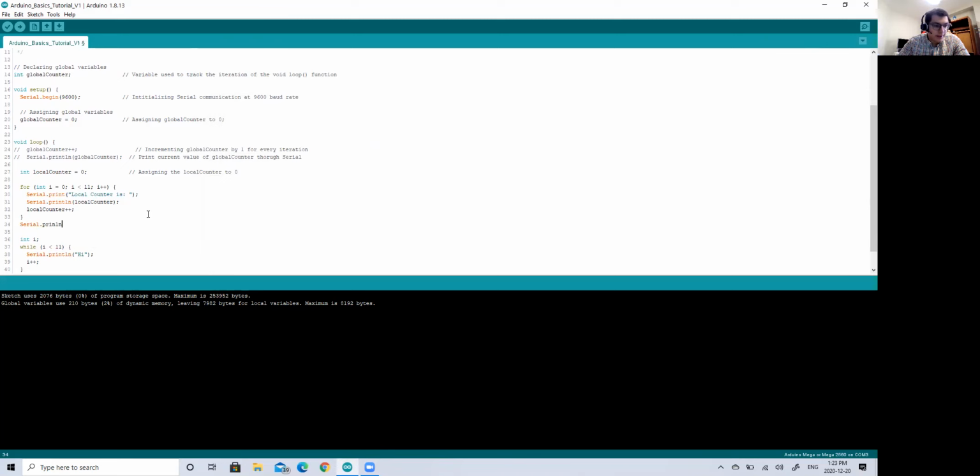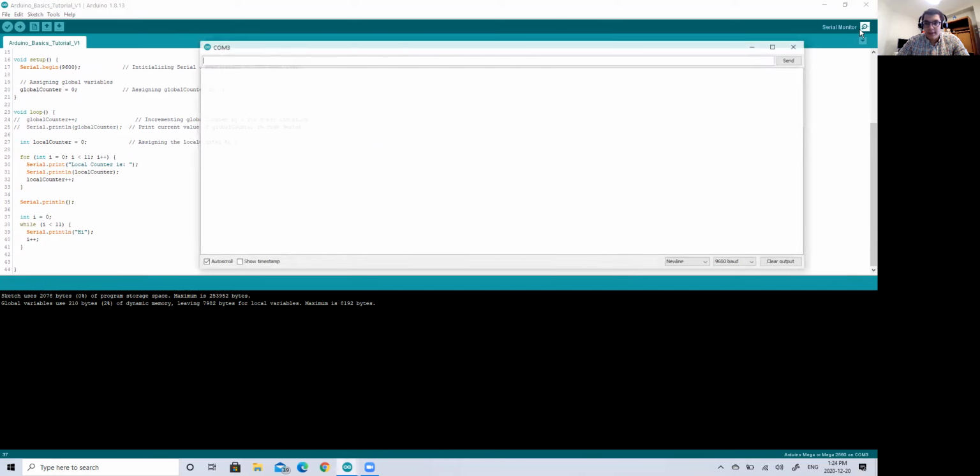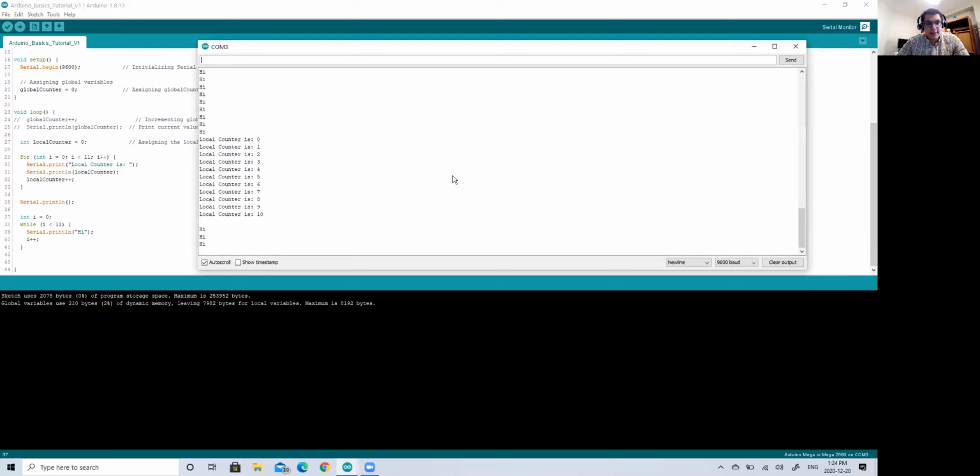empty line by just going ln print. That would just print an empty line, so we can visually see the separation between both, and just assign equal to 0 here, and then we can launch the serial monitor, and as you can see, this is what we have.